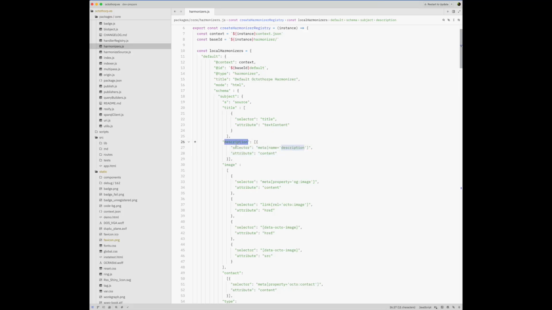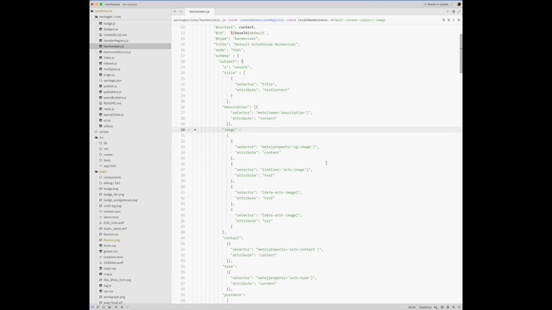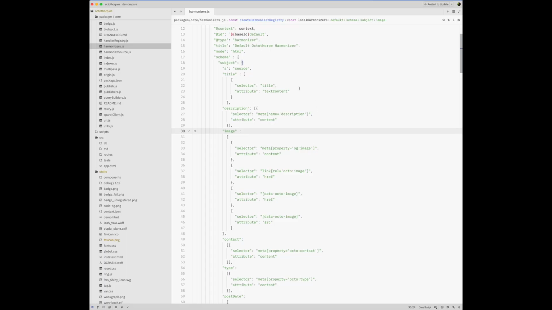This is just a way to get the description from the standard meta description field. And I'll point out here that we are not a search engine. We don't go out and index everything. We are very consent based. The idea is you tell us when you want us to look at your page. And by using a harmonizer, you can tell us what you want us to look at on your page.